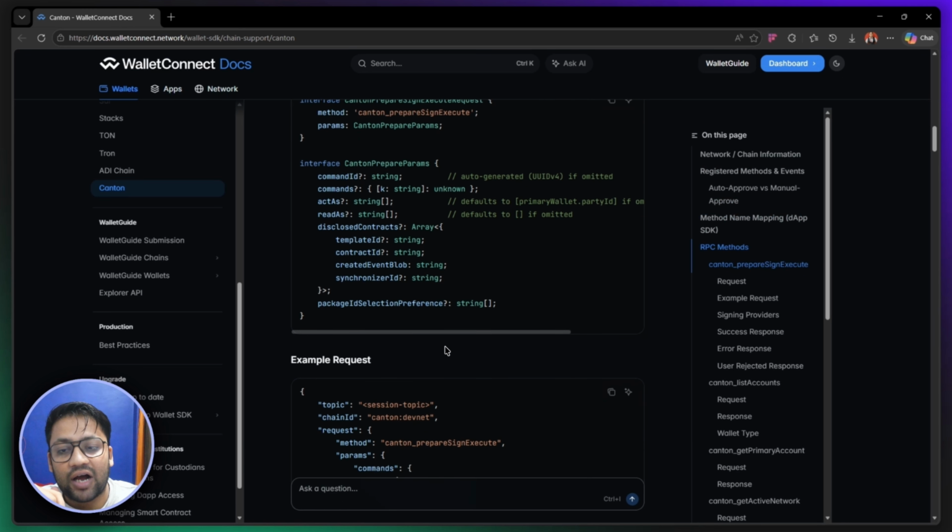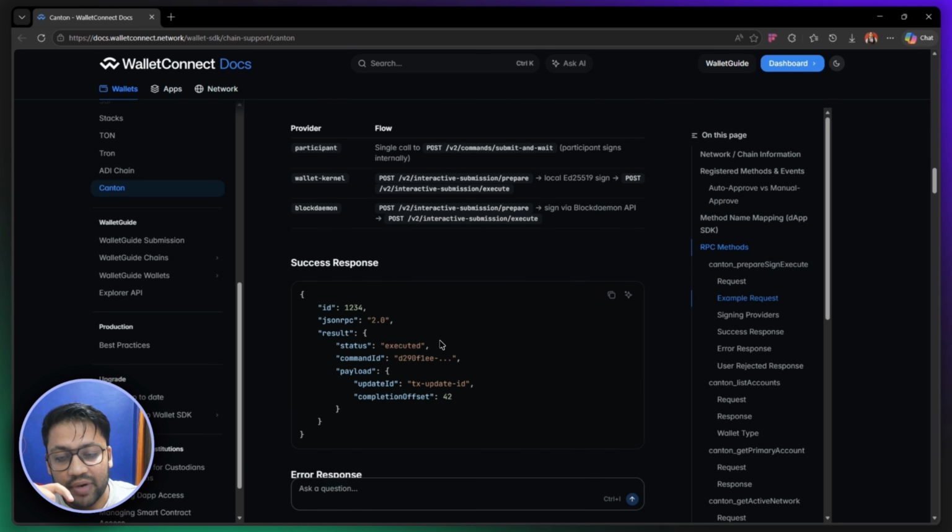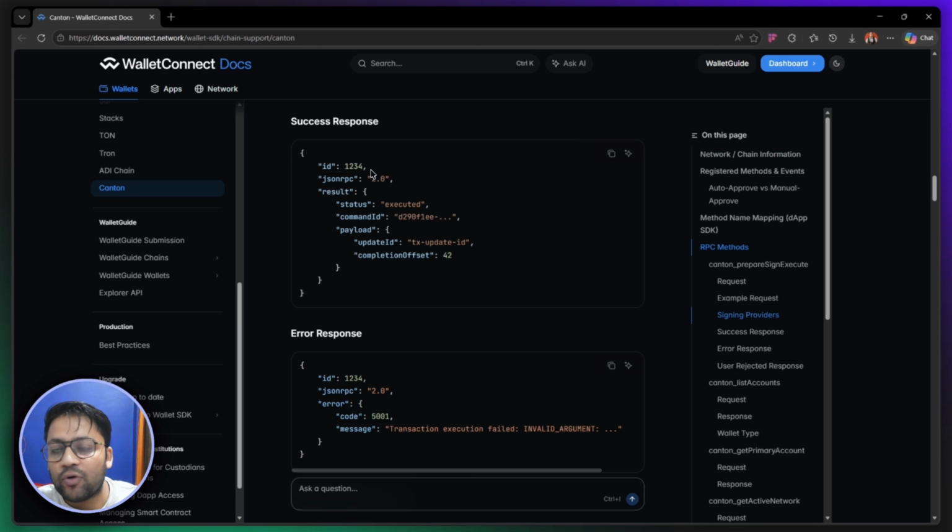Apart from that, we have more information available in this documentation, and you can definitely go over it because I will be pushing every single code and this whole thing on GitHub as a guide. But let's get to VS Code and see it all in action.